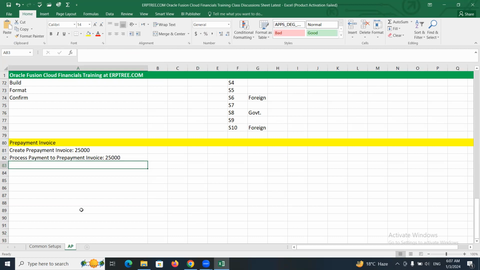After giving $25,000 advance, say you purchase from supplier for 10,000. When you purchase from supplier for 10,000, we get invoice from supplier. The same you record as a standard invoice. So create a standard invoice with 10,000. So we have 25,000 with our supplier as an advance amount. Now again, you don't need to pay. From 25,000, we can use 10,000.